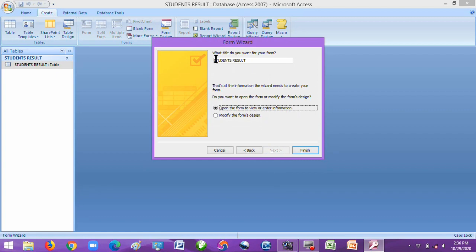Still, what title do you want for your form? You can now give your form a title here. If it is student result, why not add form, Student Result Form, as the title for the form you want to create?